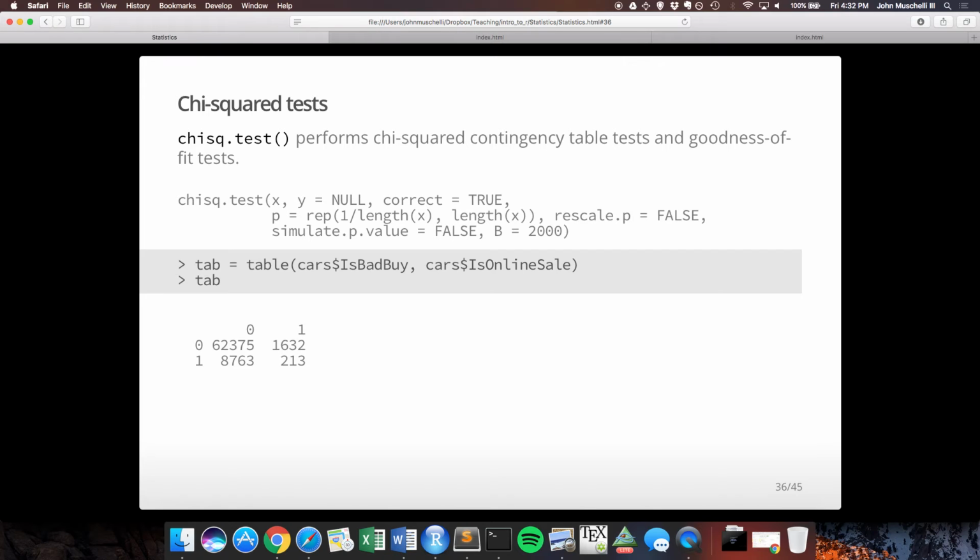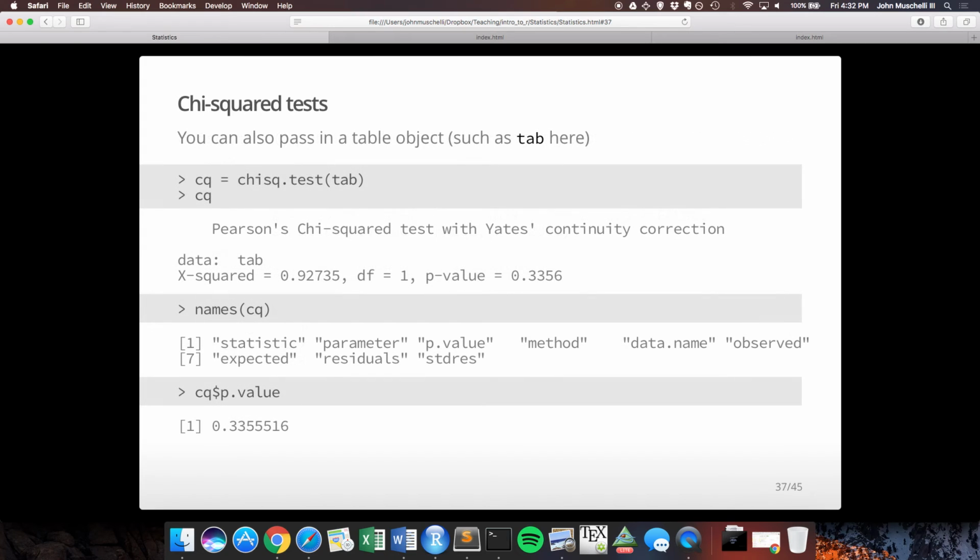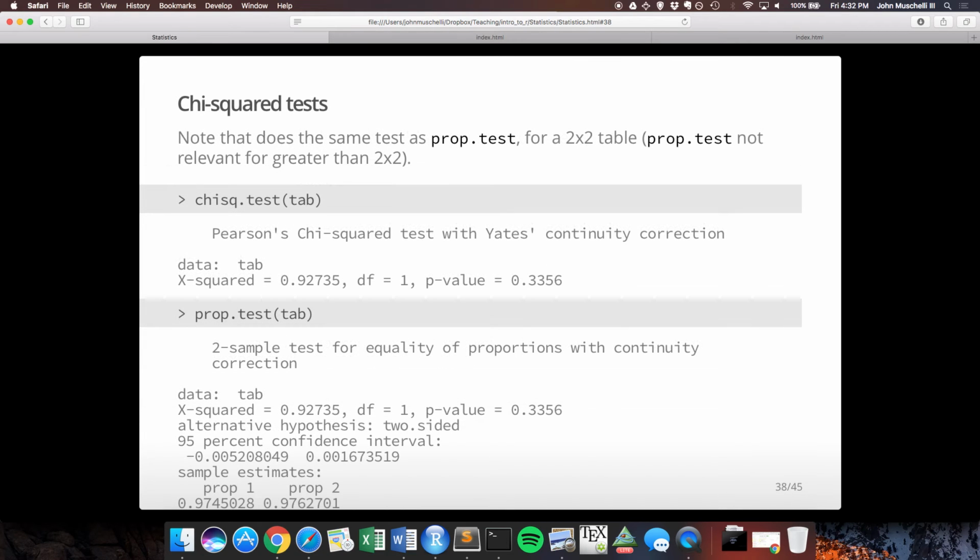Again, an x and a y, whether you want to do corrections, or what you really do is you put in the entire table. That's what you commonly do. You create a table of x versus y, you put that table in a chisq.test, and it gives you a chi-squared test of independence, the chi-squared value, the degrees of freedom, and the p-value. Again, the output is very similar to the other things, cor.test and t.test, which means you can tidy it up. And this is showing a 2x2 table, with two levels for x and y. It's the same exact thing as prop.test.